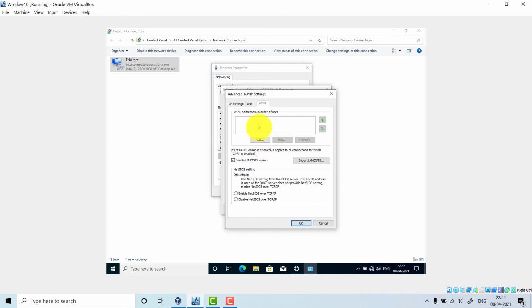Now for the WINS address you need to click on add. After adding, you have to give the IP address of the WINS server on which we have installed this WINS service. Our server IP address is 192.168.8.1. That's why I told you that you need to remember the IP of the server. Click on add.